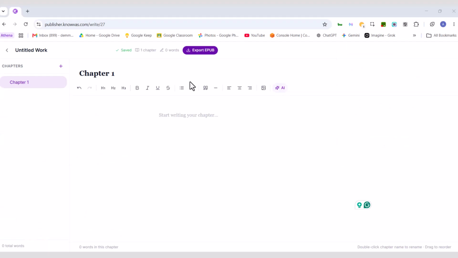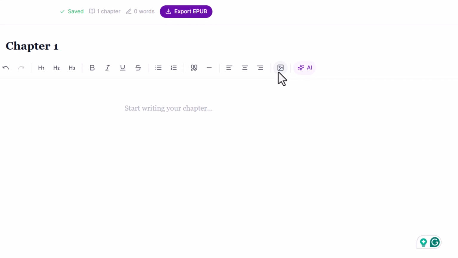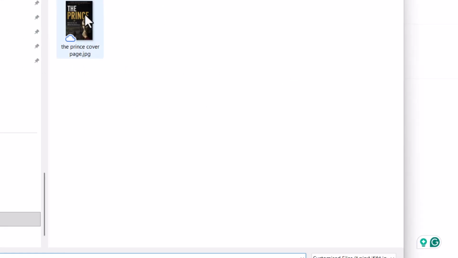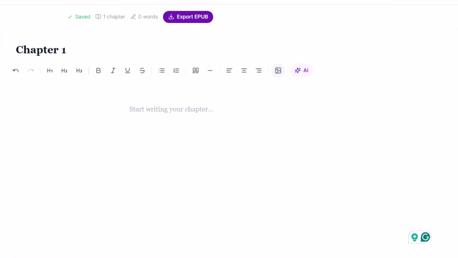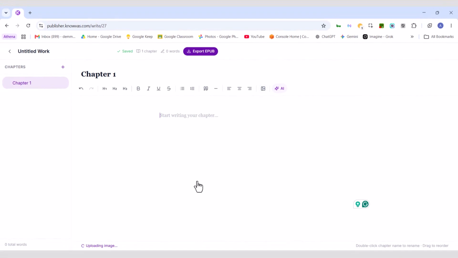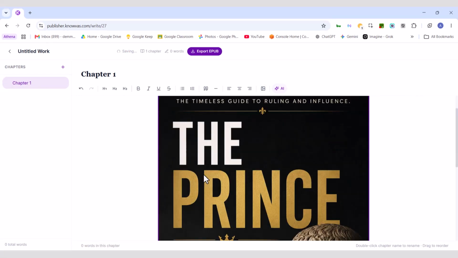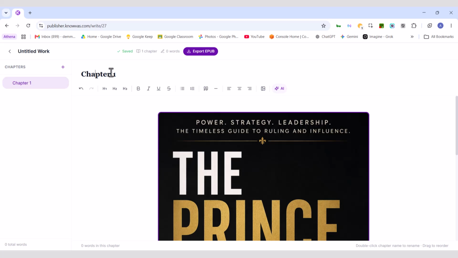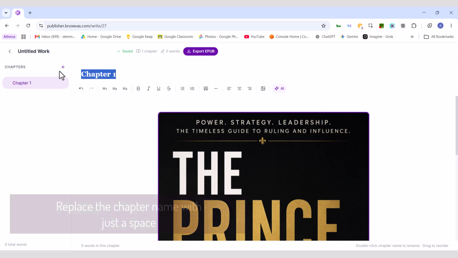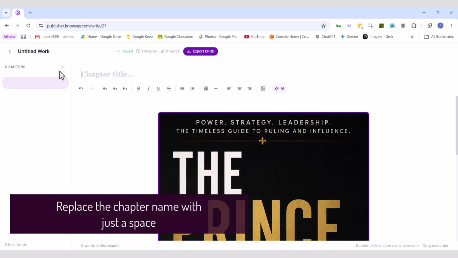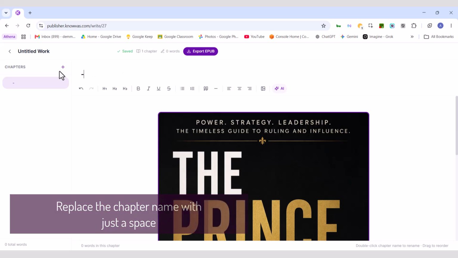The first thing I want to add is the book cover. Click on the Image tool and upload your cover image. Once uploaded, the image will appear inside the editor. You can resize and align the image as needed. A professional cover image is important because it creates the reader's first impression of your publication.